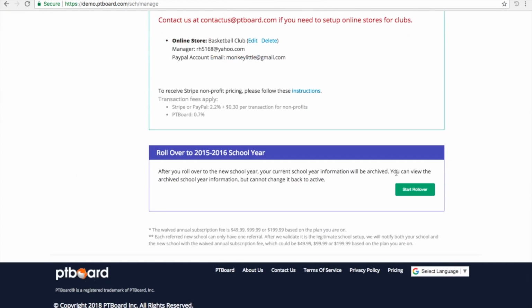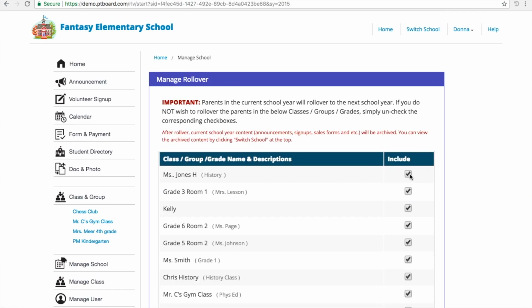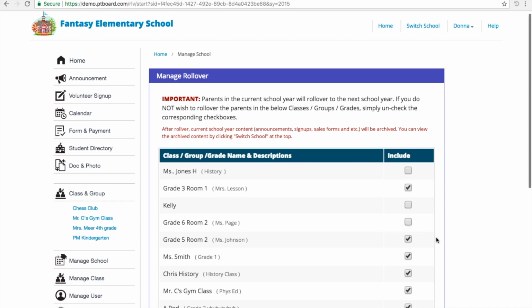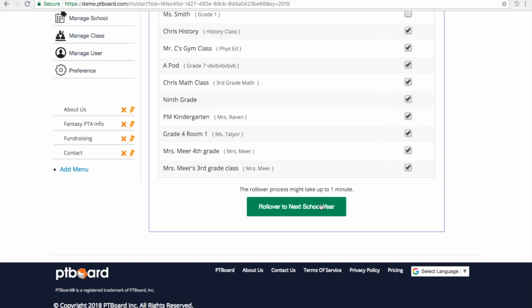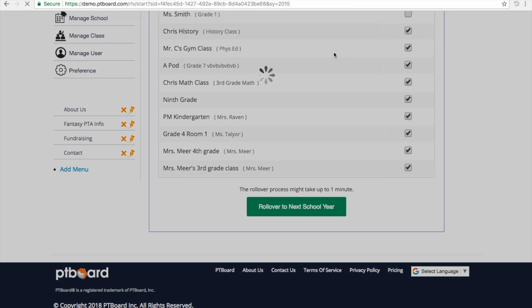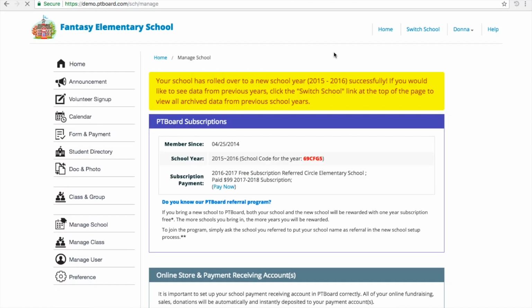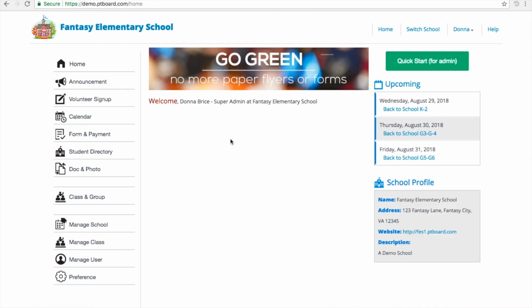To begin the rollover process, please uncheck all graduating classes or grades to remove them from your school for the next school year. The rest of the users, including administrators, will be moved over to the next school year. For the new school year, announcement, sign-up, form, directory, and class information will start fresh.